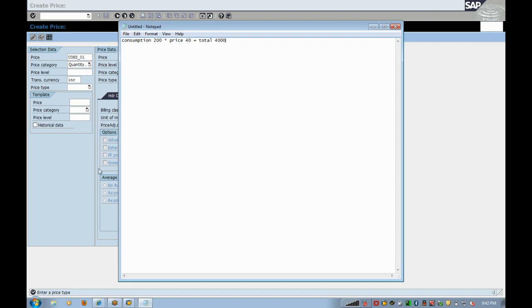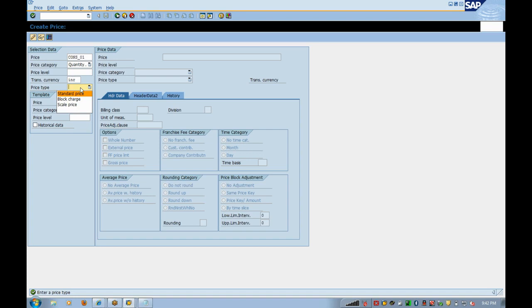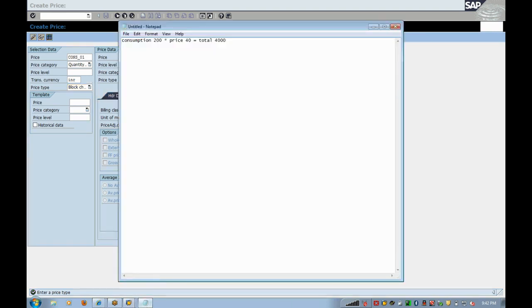Then the price type, it's a block charge. Block prices, basically some blocks will be there. Let's say my first unit to 100 units, my charges should be 20 rupees. And 101 to 200 units, it's 30 rupees.